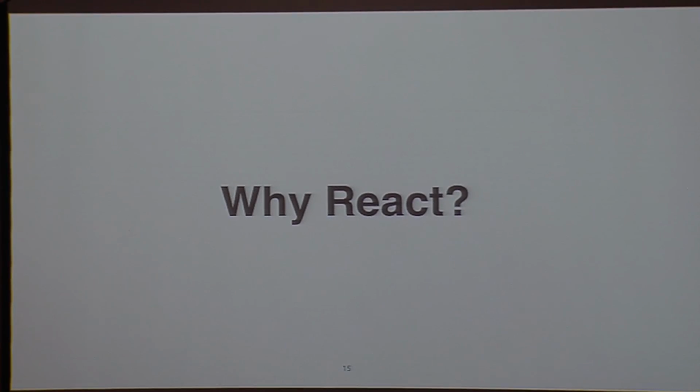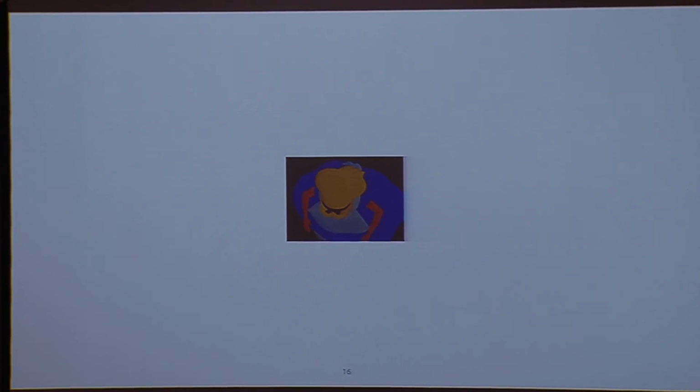Why do we want to choose React? So I'm going to go briefly over that and what problems that solves, and then we'll go over how to go past React into what's next. So to understand why we want to do React, why we want to use it, we have to go back in time.